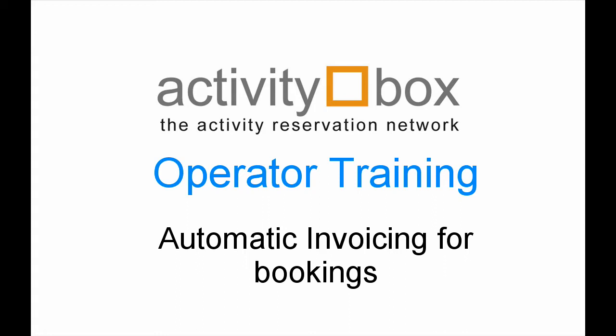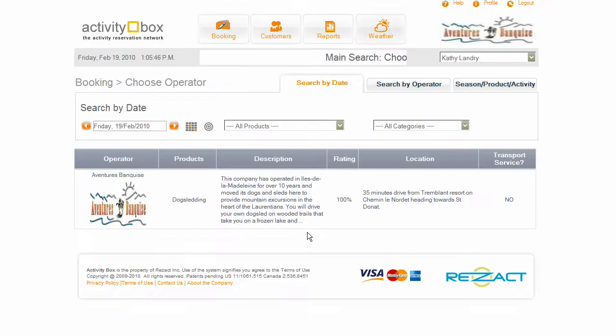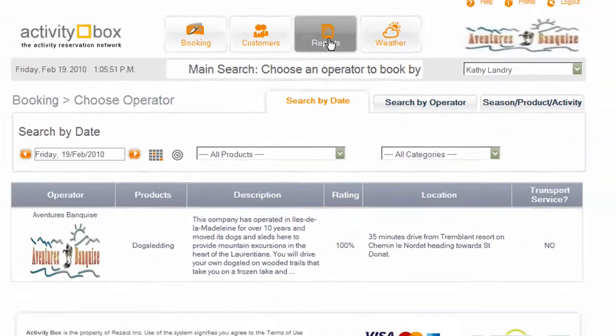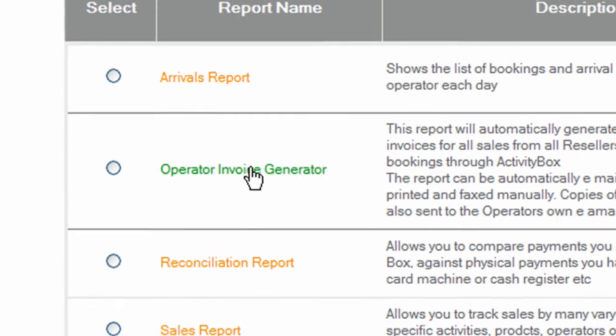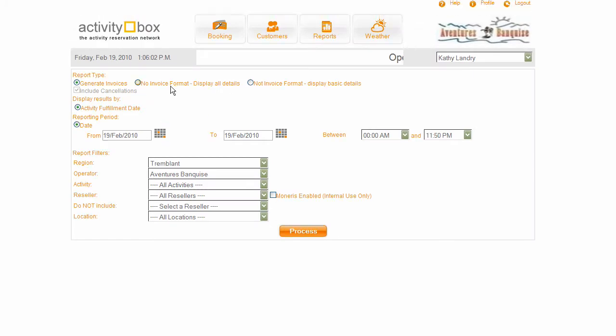So the first thing you do is you log into ActivityBox as usual, and then you're going to go straight to the main booking. So on the main booking page, I'm going to click on the Reports tab up here. And then I'm going to choose the report called Operator Invoice Generator. I'm going to click on the orange title to open up that report. And then I'm going to show you the information here.